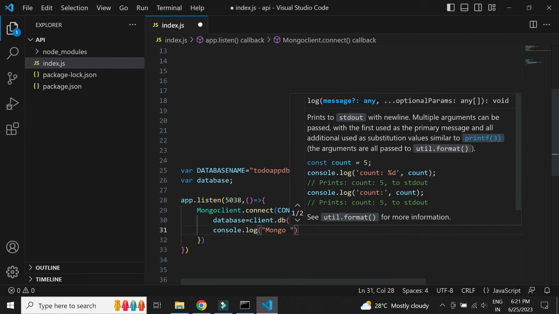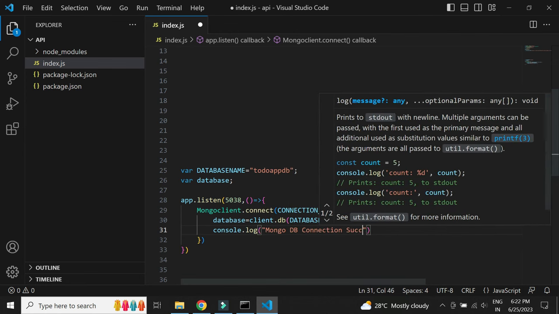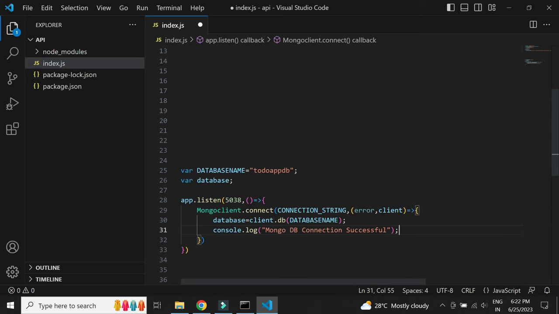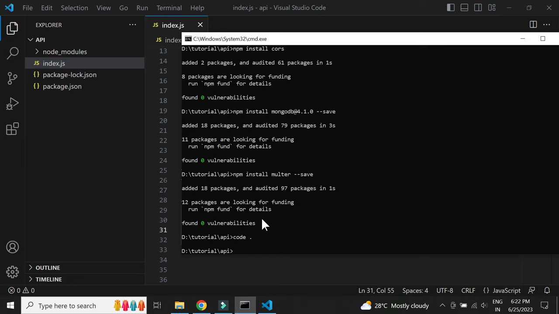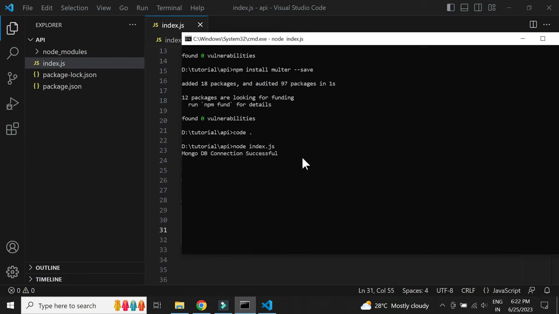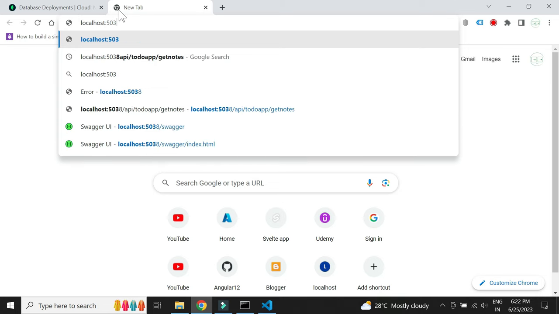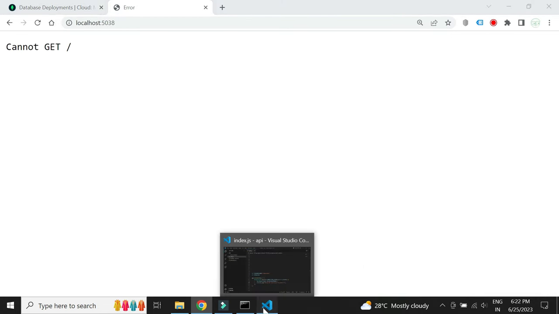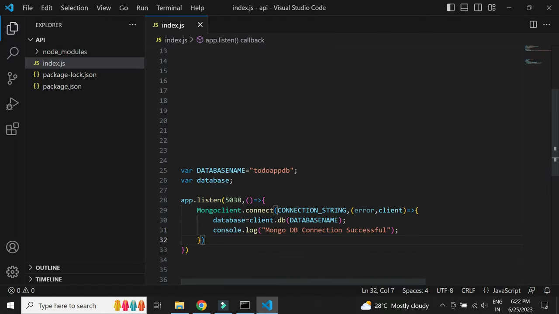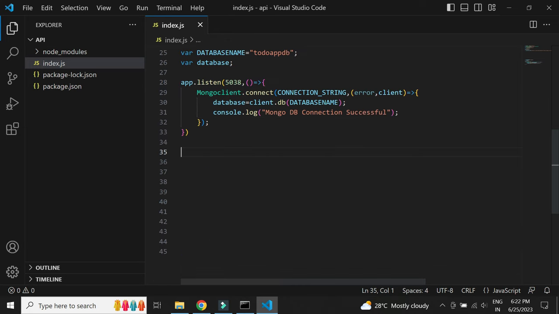Once connection is successful, let us display a success message. Let us check if we are able to make the connection. Just type node space index.js to start the backend server. Let us now add the API method to get all notes data from MongoDB collection.